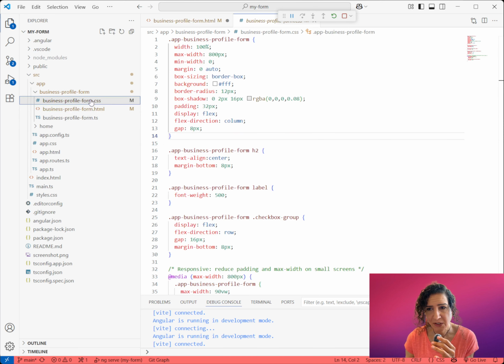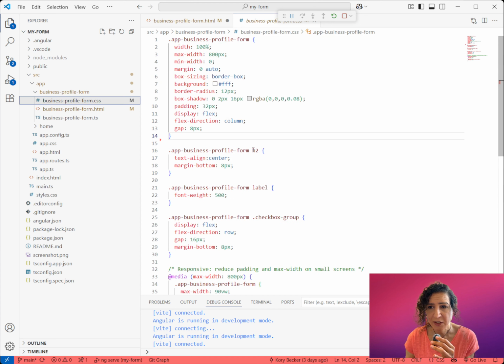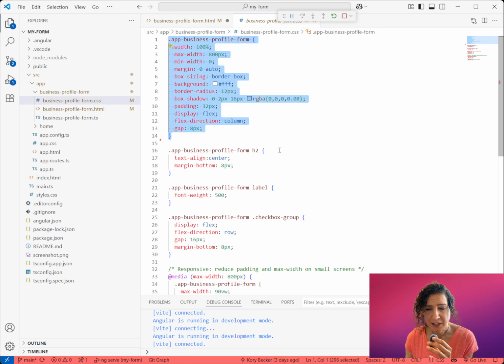But we can go into the CSS file, and sure enough, this is nice and clean. So this is a good sign. It makes the project a little bit easier to manage. And we can see here, this is probably the class that's controlling the width of the form. So specifically, if you look at max width, 800 pixels.